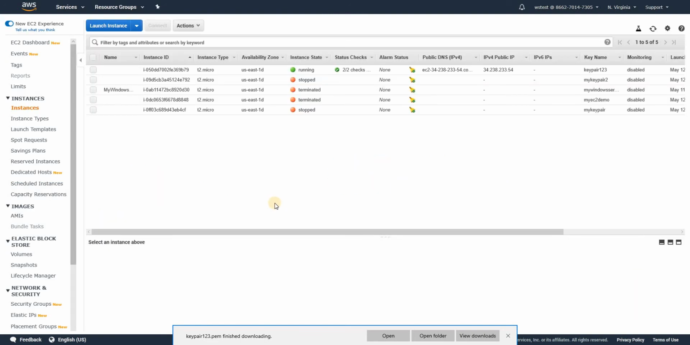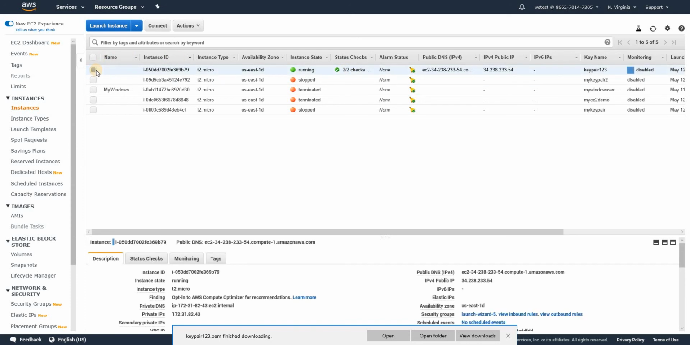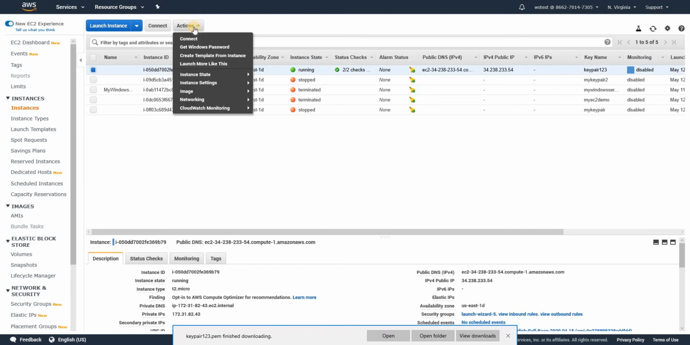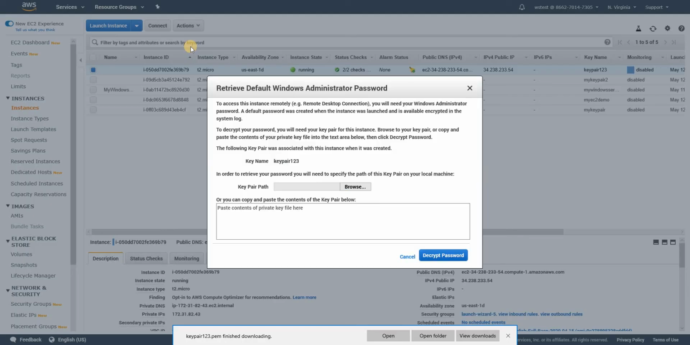And we are back. As you can see, the new instance is running and has a little green check mark here saying that it passed all the status checks. So essentially it's up, running, and we're ready to connect. The next thing we need to do before connecting is decrypt the password. So let's select the new instance, go up to Actions and Get Windows Password.